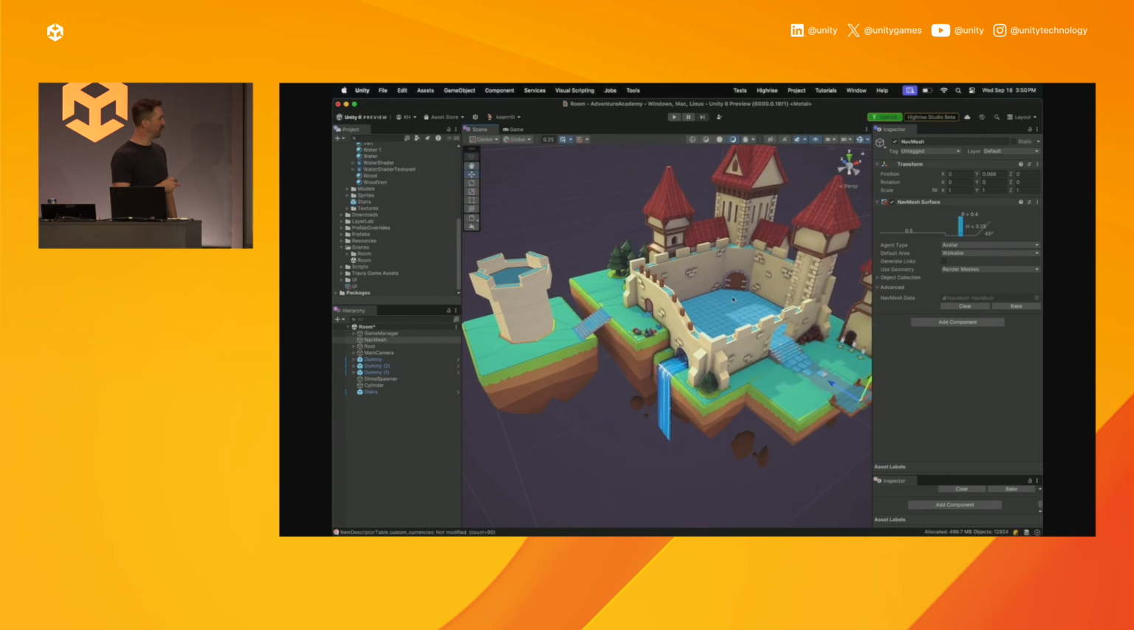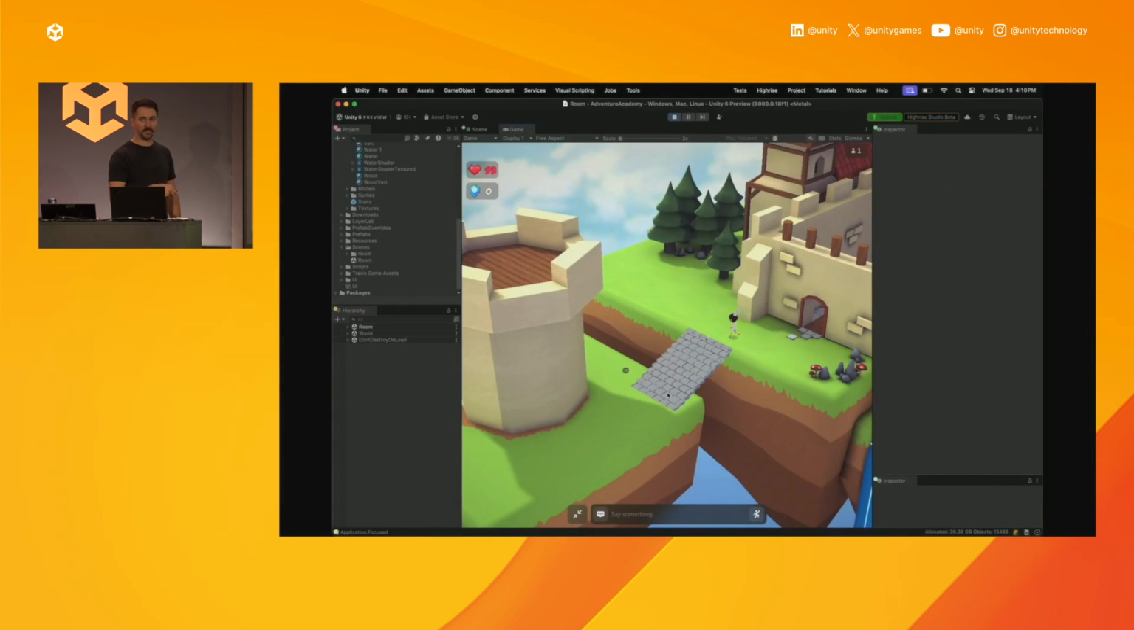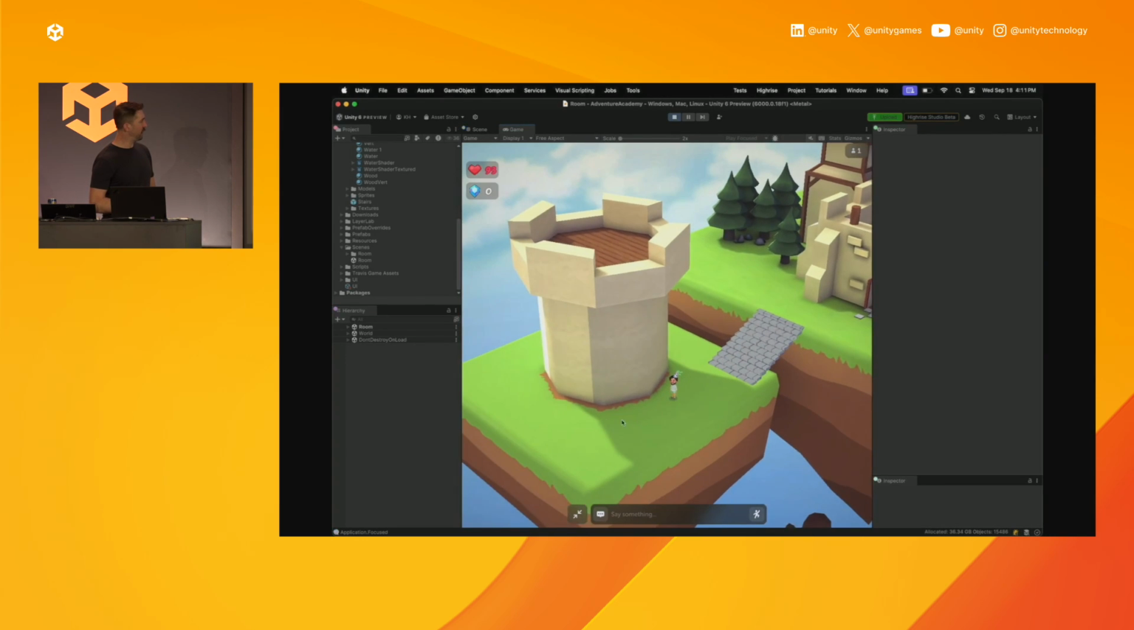And so we'll skip ahead, show you the nav mesh baking and the light map baking. But there you go. The video is slightly sped up, but really it took me maybe 5 minutes to do this from scratch.